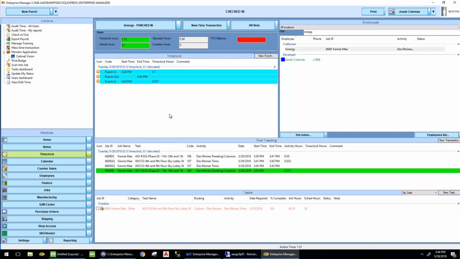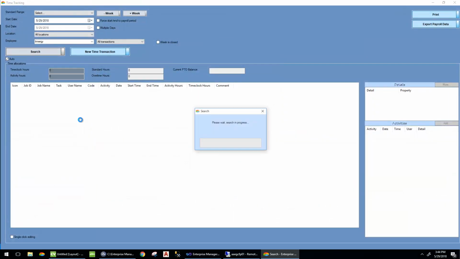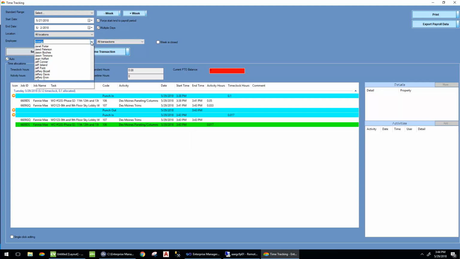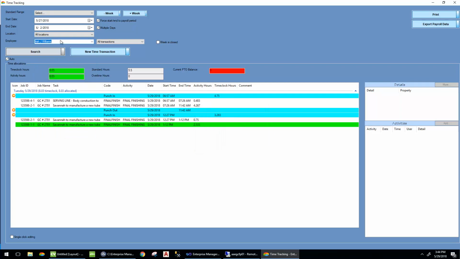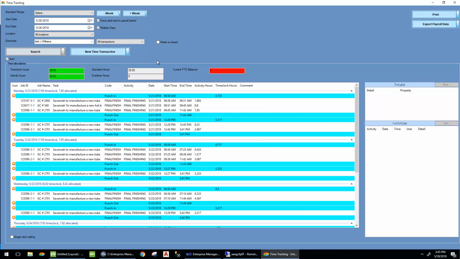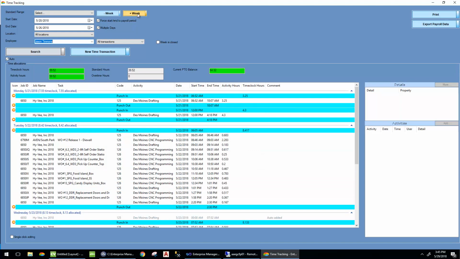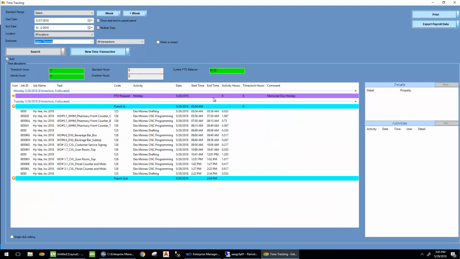So if I want to see more than that, or if they want to see more than that, they just click on View Edit Time. They can select predefined periods. They can move forward and backwards by weeks. Let's just pick a different employee to demonstrate this. Let's do this week. Last week. Let's pick somebody else. Let's go Jason. You can see we got PTO in here.